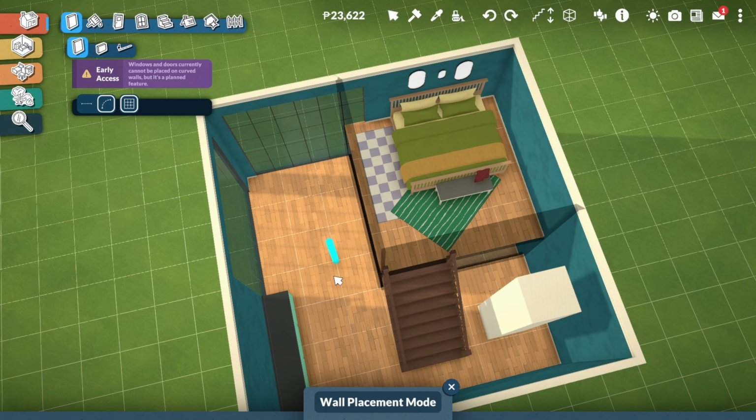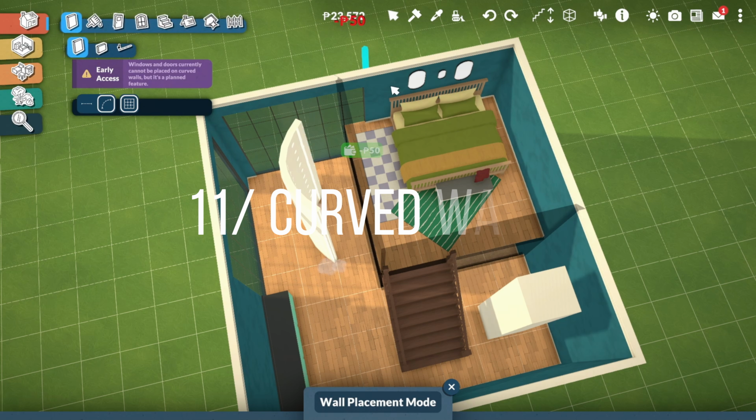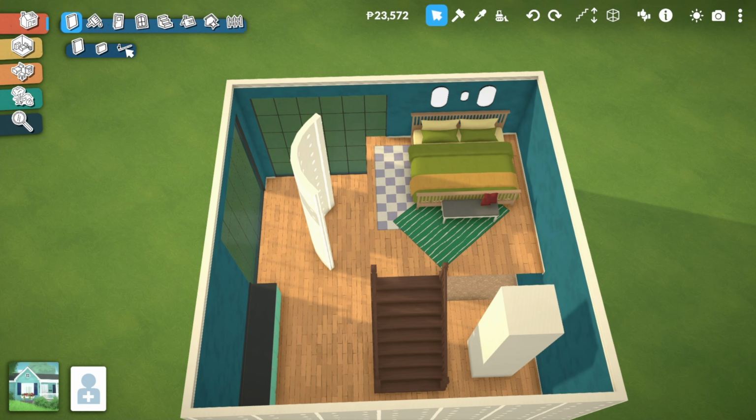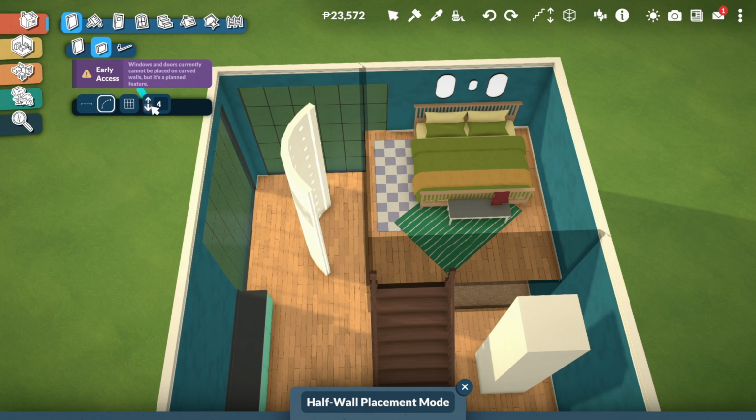Now, something you guys probably know already is those curved walls, but something to keep in mind is that the point where you let go of the wall is where the curve begins. So when you're building, that helps you determine how curvy the wall will be.